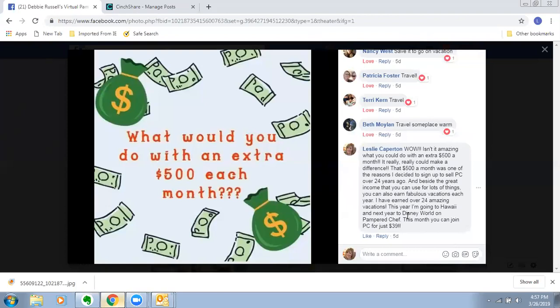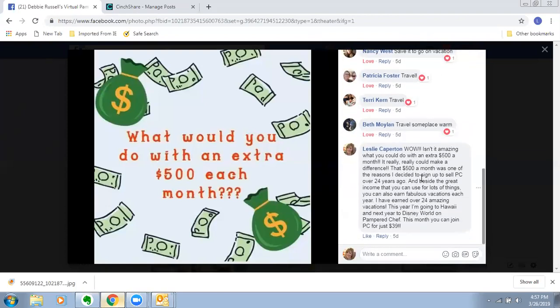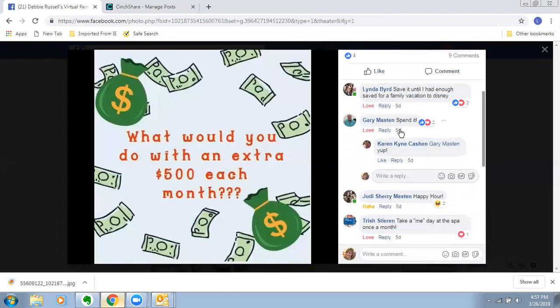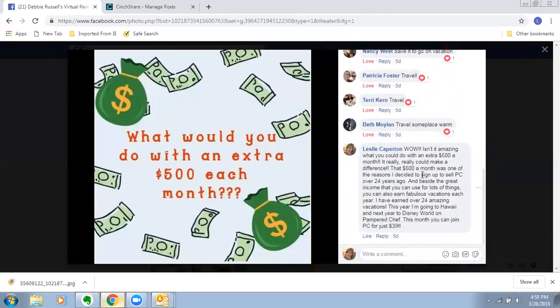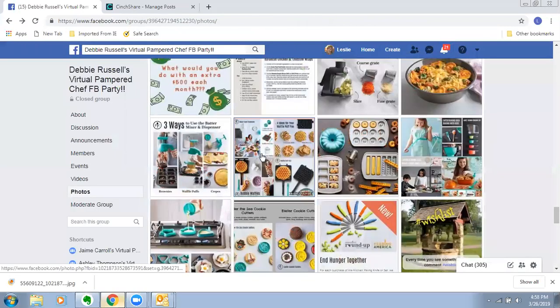So you can see that I took all these travel comments and added it in here. Almost everybody on this one was travel. But if, let's say, they wanted it for college or this or that, I would not have focused on the travel so much. I would have just said, there's so much you can do with Pampered Chef. It could really make a difference. And this month you can join for just $39. So I want you to see how to engage in these posts.